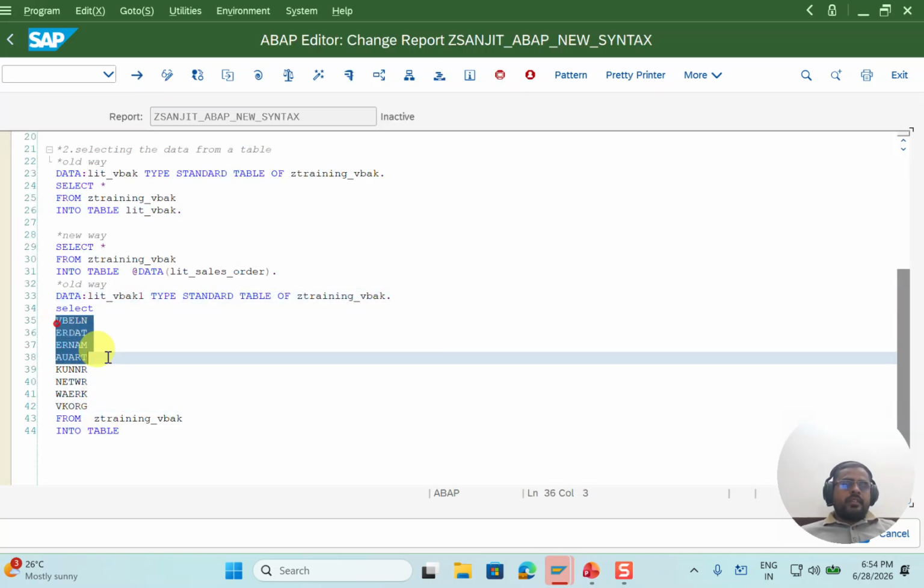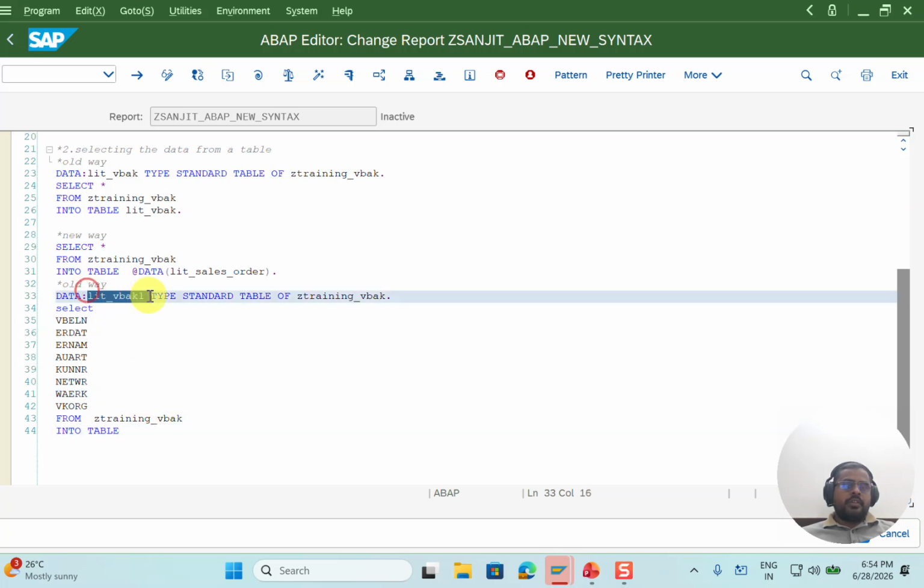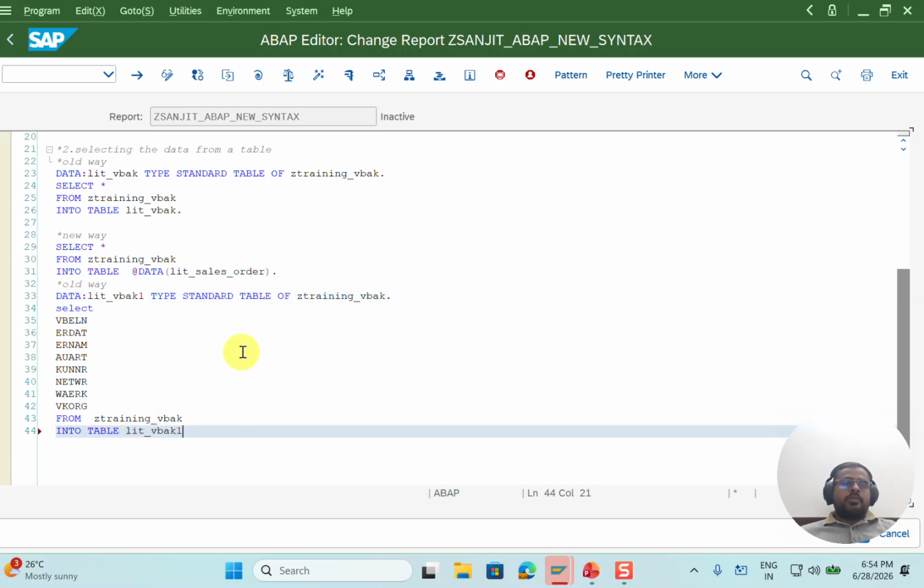So if I write like this, it will be a mismatch. The fields will be mismatched in the target area, into table. In this internal table the data will not pass correctly, because the number of fields in the database table is different from the number of fields in this internal table. So in the target structure it will not be able to map the fields correctly. For correct mapping, we have to use into corresponding fields of table. Now it will map correctly.